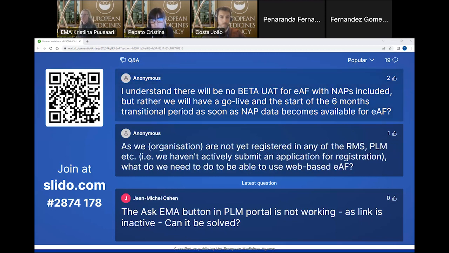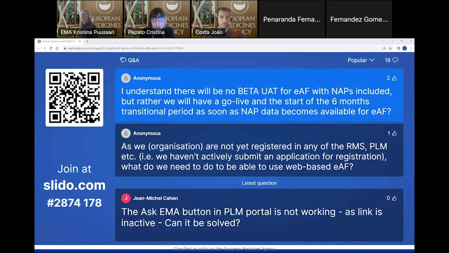Okay, we have another question on the timeline, so maybe it would be good to address it. I understand there will be no beta UAT for eAF with NAPs included, but rather we will have a go live and the start of the 6 months transitional period as soon as the NAP data becomes available for eAF. Not quite. So there will be a slightly different approach.